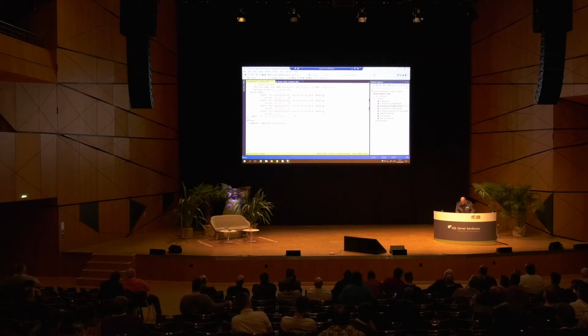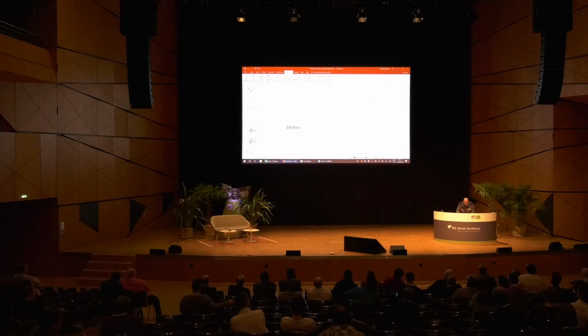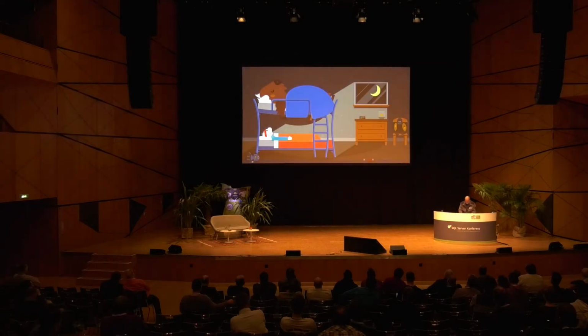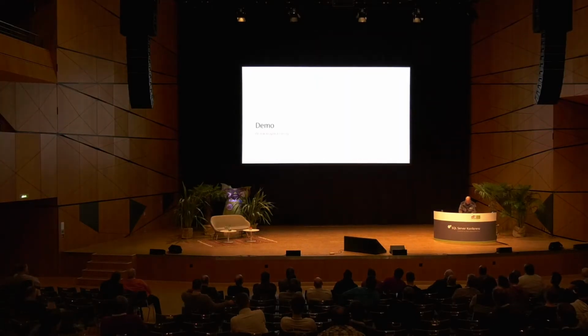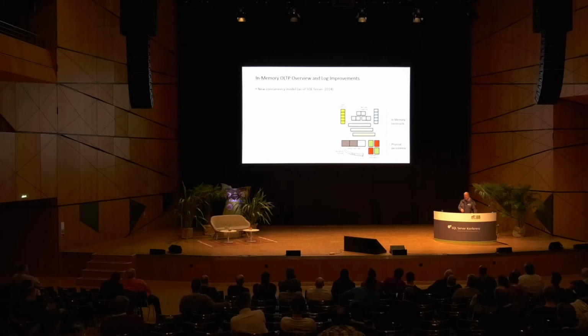So that's on disk. I'll tell you what I'll do, because it's probably better I go back to the slides to explain in-memory. How many people here are using in-memory? Hardly anyone. Okay? I'll try not to spend too long on this.